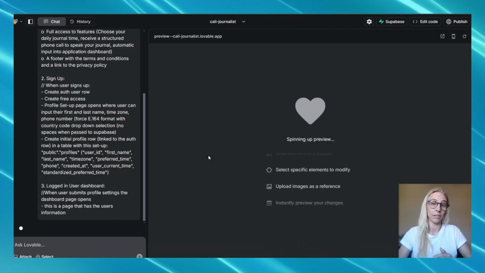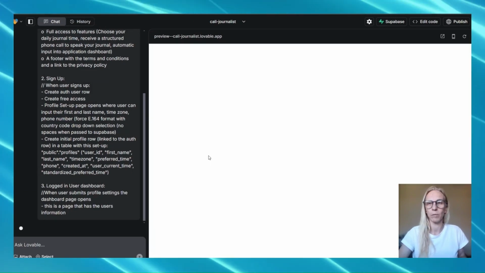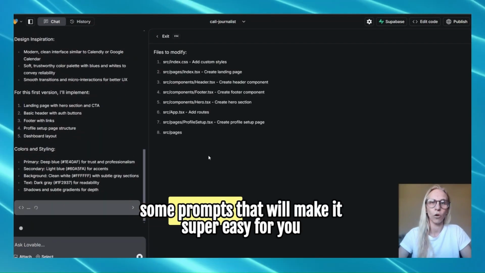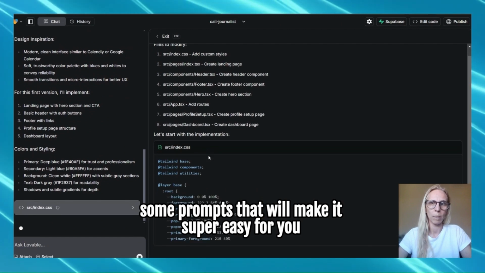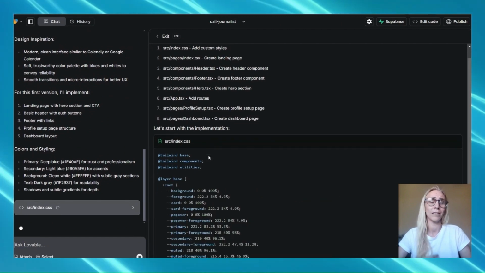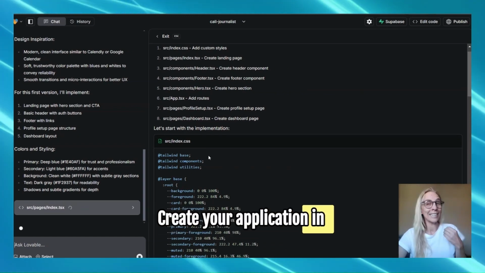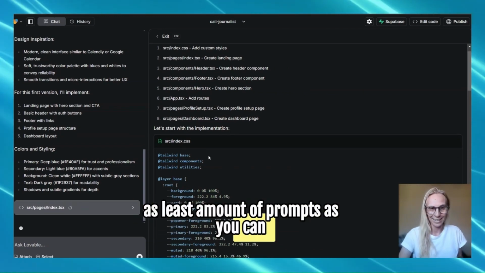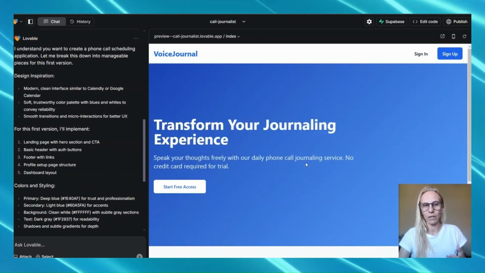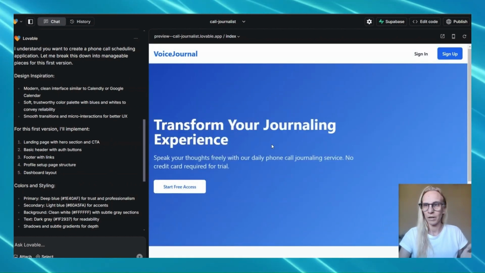I have tested Lovable. I've created this app about 5 times to create some prompts that will make it super easy for you to, 1, understand the direction of this, 2, create your application in as least amount of prompts as you can. It's looking good. It's got everything we need. Start free access, keeping it nice and simple.